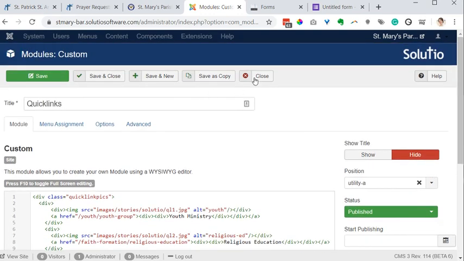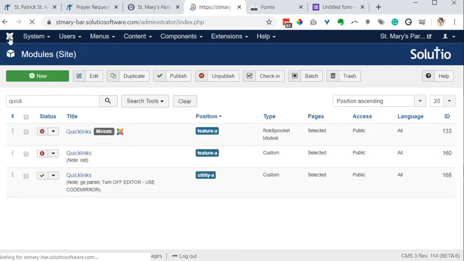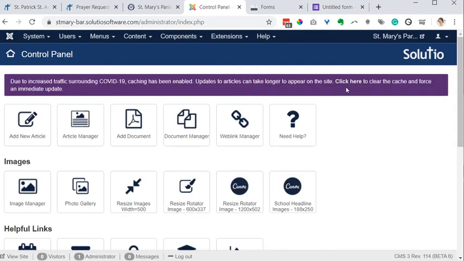So of course, save your changes. Notice our COVID-19 message on the front page about website traffic. It's a triduum, so there's lots of streaming, etc. going on. So click here to refresh after you make those changes.